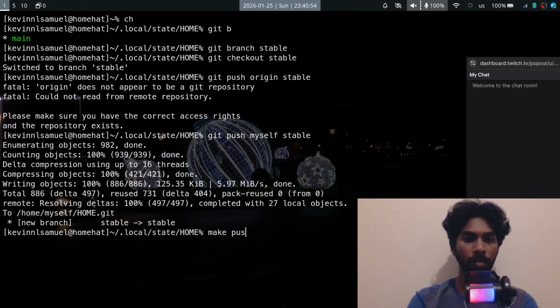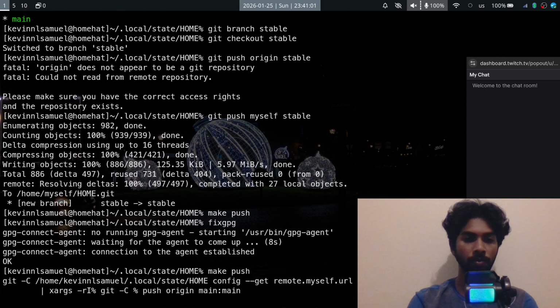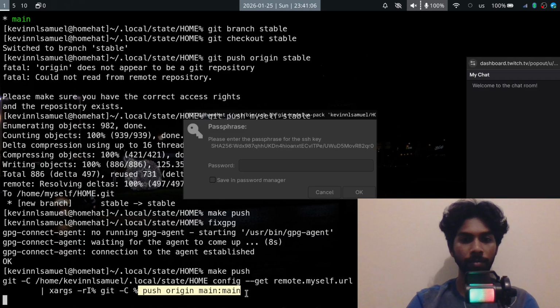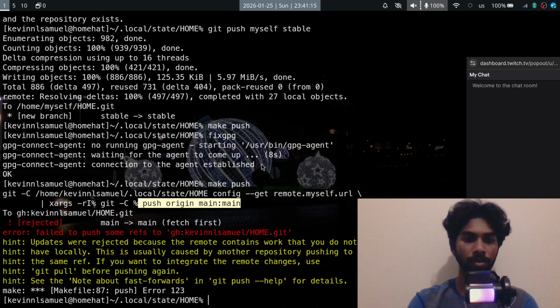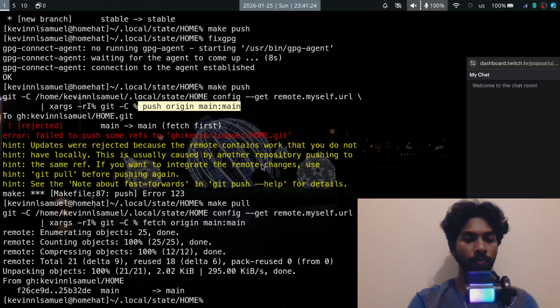Now if I do make push, hmm, that's the thing. So make push does only main to main. But I need to push stable as well, even though stable doesn't exist. Whoopsies. Hmm. That's gonna be a problem.